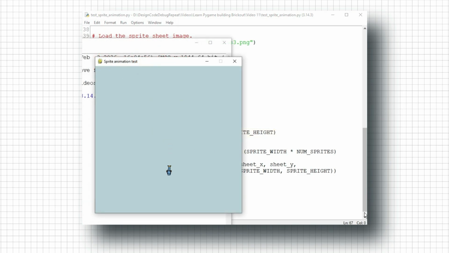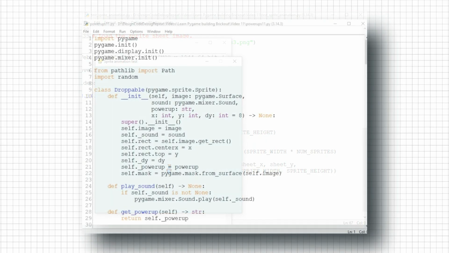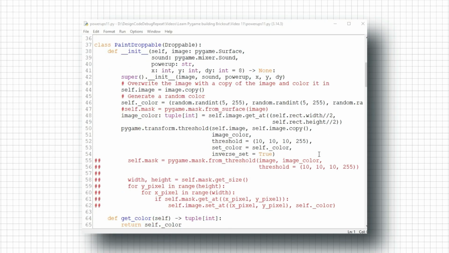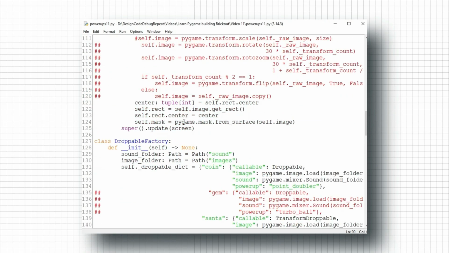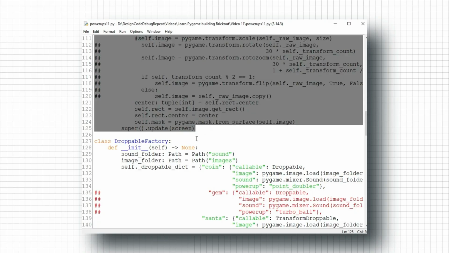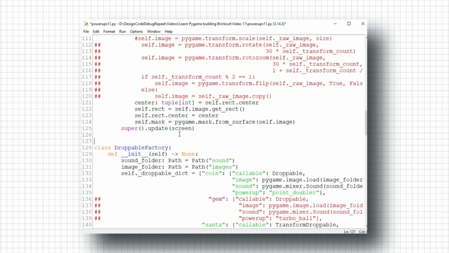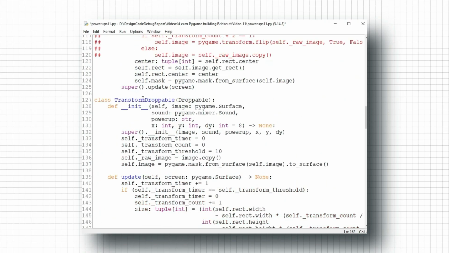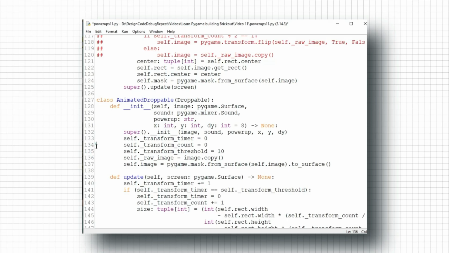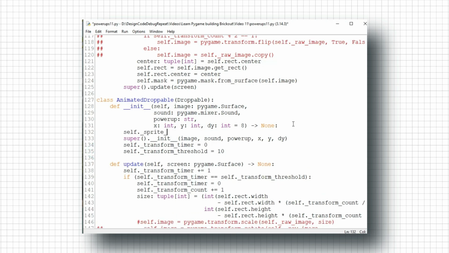Before we look at another surface method we can use with a sprite sheet, let's incorporate this into our game, so we're animating a pygame sprite rather than simply blitting a surface to the screen. In our game, droppables are sprites that drop from bricks when they're smashed, so we'll subclass droppable and call our sprite animated droppable. I'm going to copy transform droppable because that already has the update timer as part of the sprite. We'll give our animated droppable a field called sprite sheet, which will be the surface that's passed in as the image to the initializer.